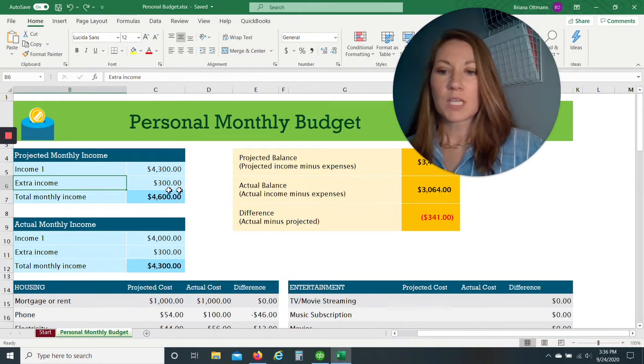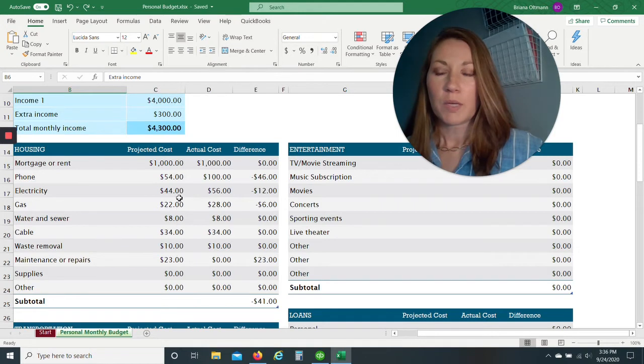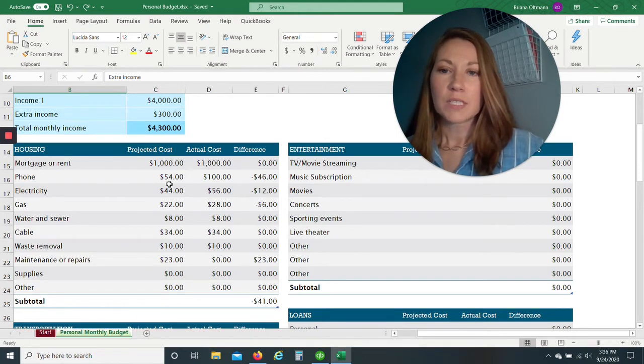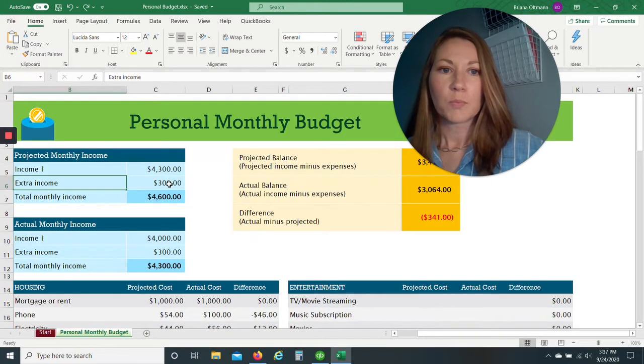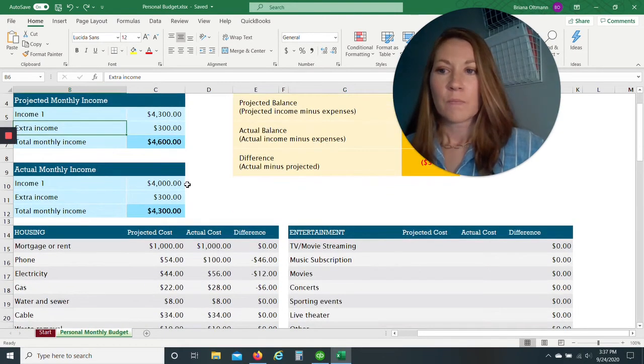So you've got your projected here, and then you can come down and fill in all the projected costs as well for all of these different categories. And we'll go through the different categories in a minute. But I think that's really step number one. You have to start pulling together, based on maybe your last 2, 3, 4 months of income and expenses, those projected numbers.